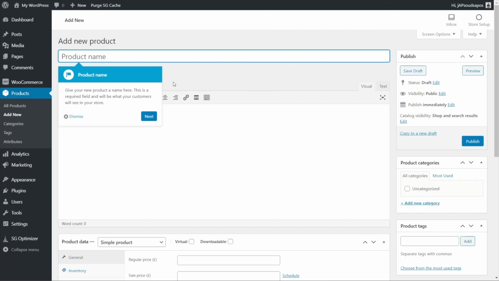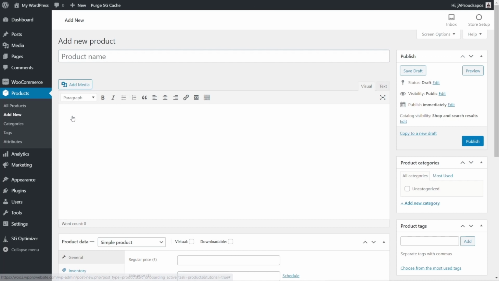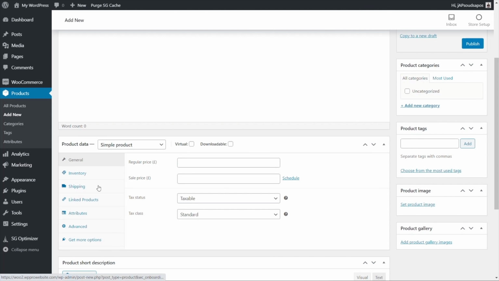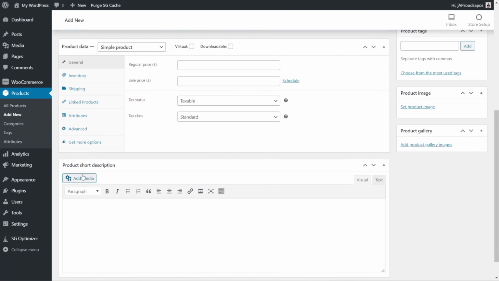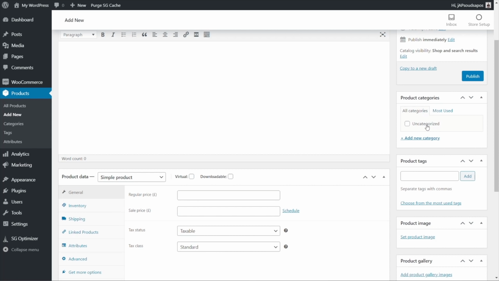This takes us into add new product, and we'll get a simple little wizard that'll take us through some of the basics, but I'm going to ignore that for now and show you how this all works. At first, this can seem kind of daunting, how much information you have to put in, but the reality is it's not that complex. You've got your product name, the description, the type of product with a range of different variables and things you can attach to it. And again, a lot of these are purely optional. You don't need to insert them. And then you've got the product short description, the product gallery, product image, product tags, and the product categories.